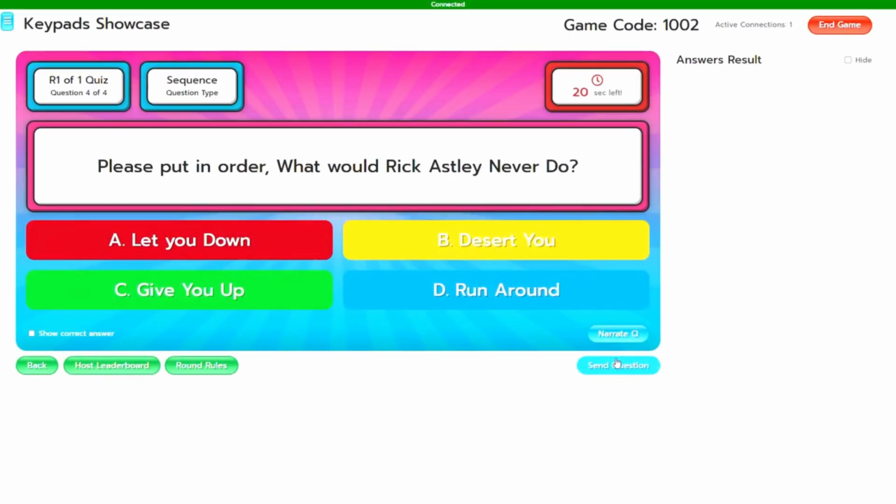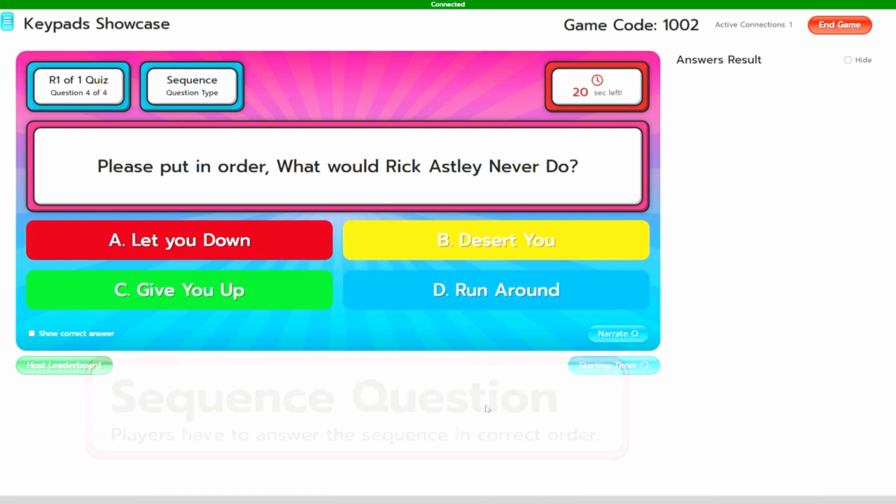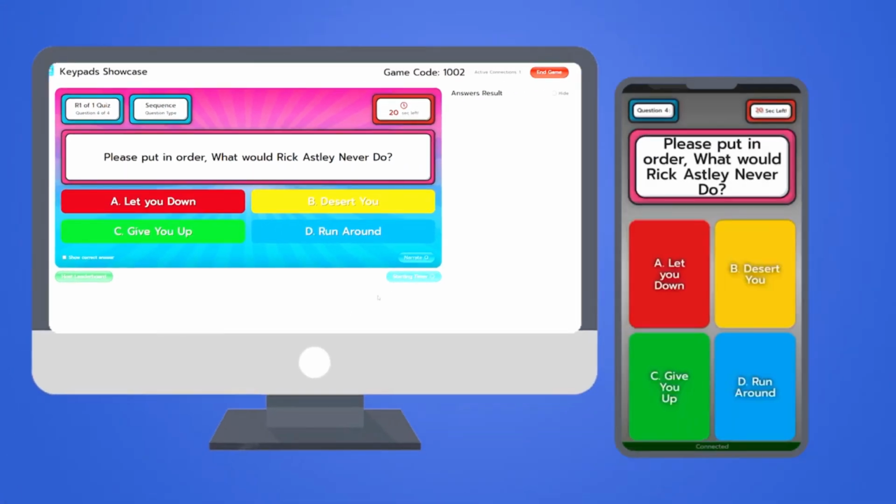And the final one we're going to do is a sequence style. Now it looks a little bit like the multiple choice, but this time you're going to ask people to put the answers in an order. So the order of the song, what would Rick Astley never do? Your players would type in their answers at the end of the countdown.